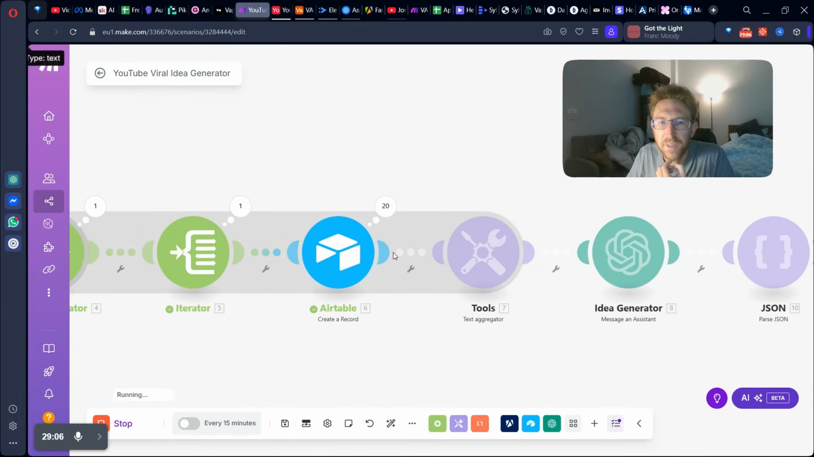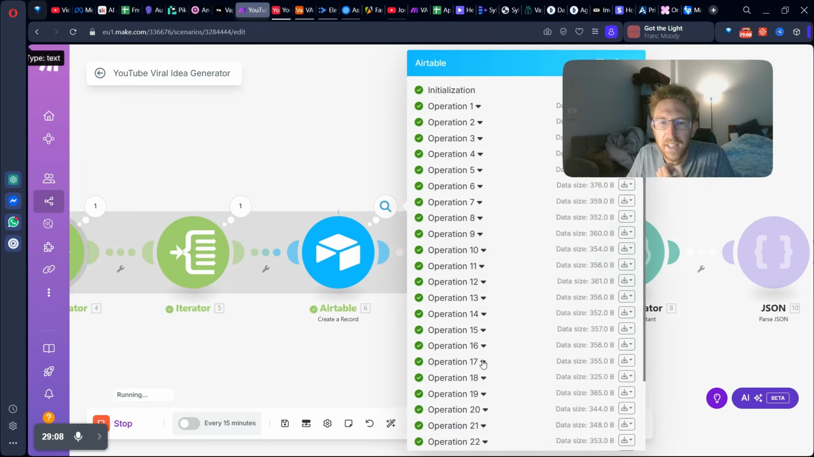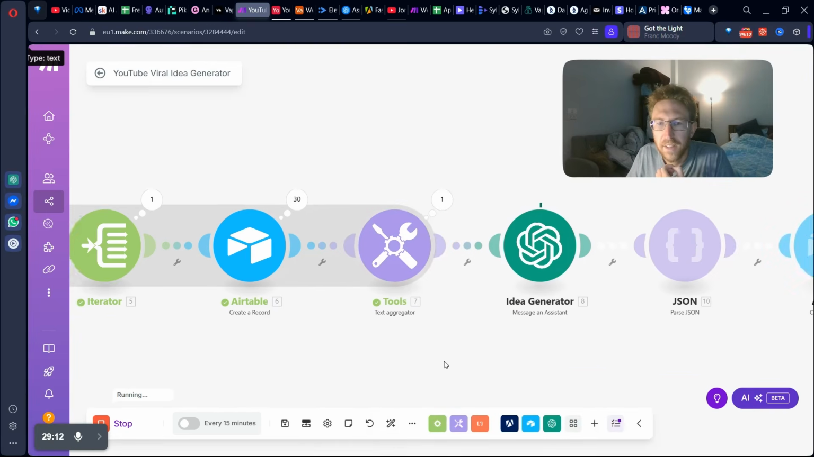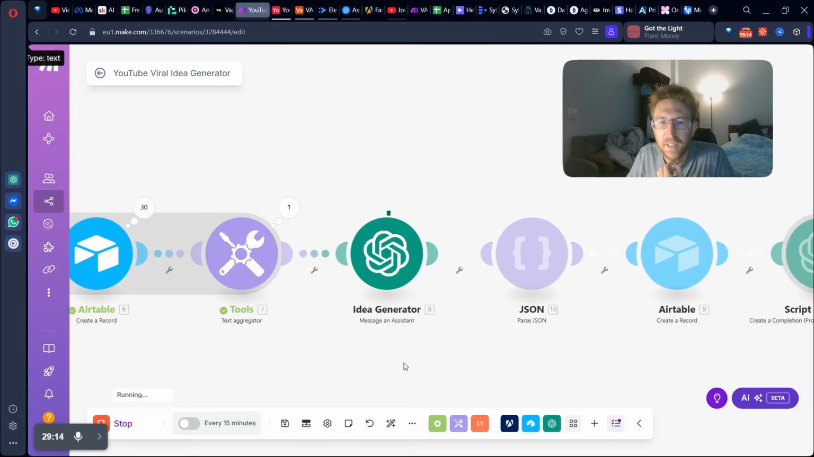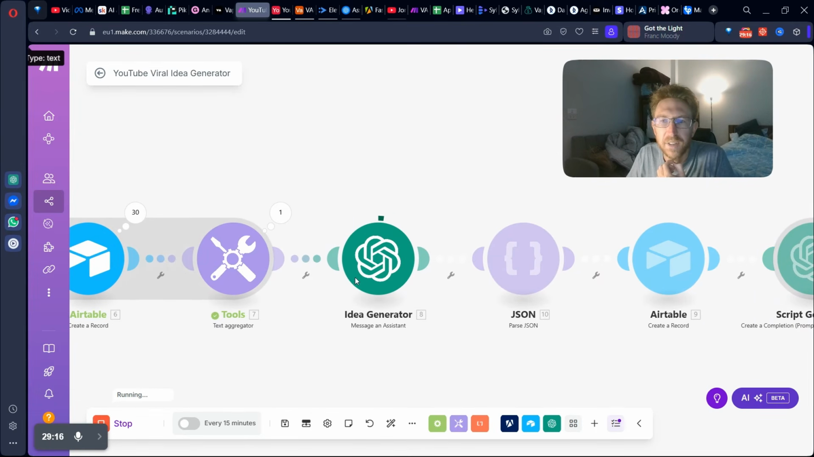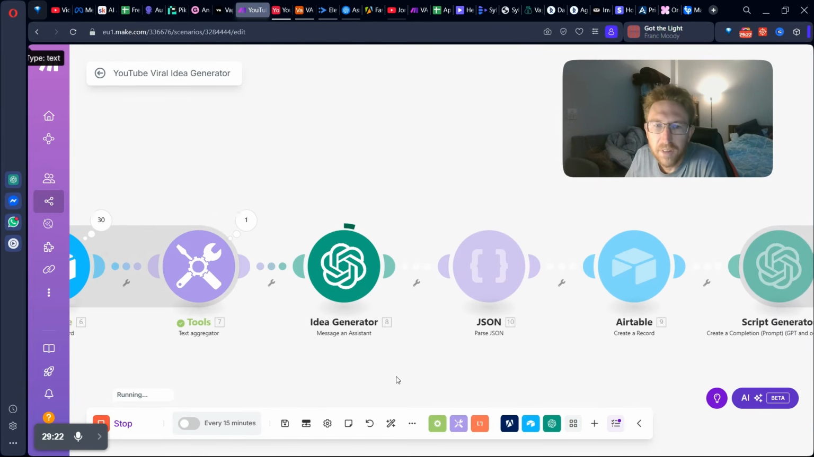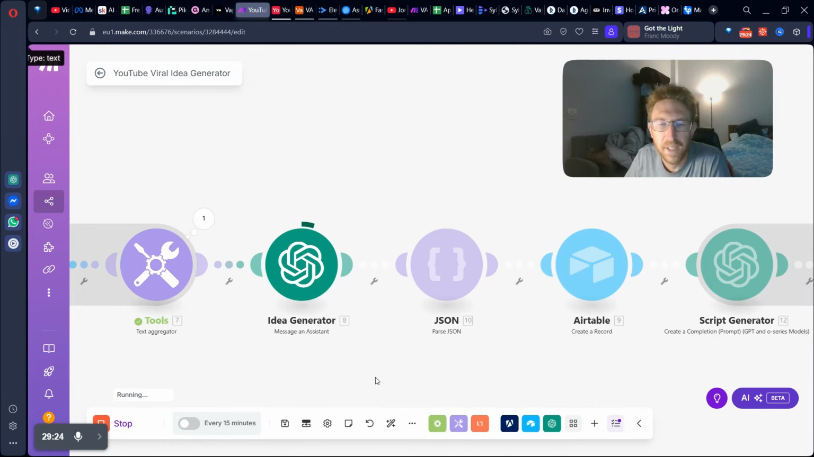And then once it's finished with that, you can see it's just adding all of them. You can see them all being added over here in make.com. Then it's going to run the text aggregator and then generate ideas based on each one of those video topics. So this sometimes takes a little while, but shouldn't take longer than about a minute. Obviously, it's going to depend on how many video topics you're passing in. But yeah, this is just going to run.